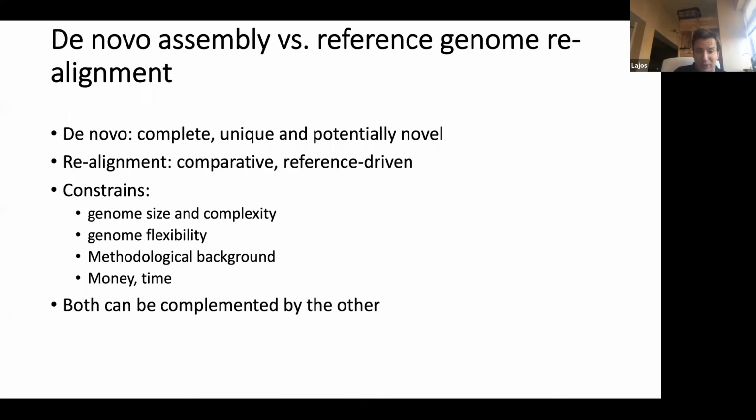Of course, there are methodological constraints as well. If you have long read sequencing ready in your lab and you can use it, it's much easier and much better to do de novo assembly, even if you are going up to a bigger and more complex genome. If you have these resources and this methodological background, together with the next point, money and time, then you can really do de novo assembly on anything.